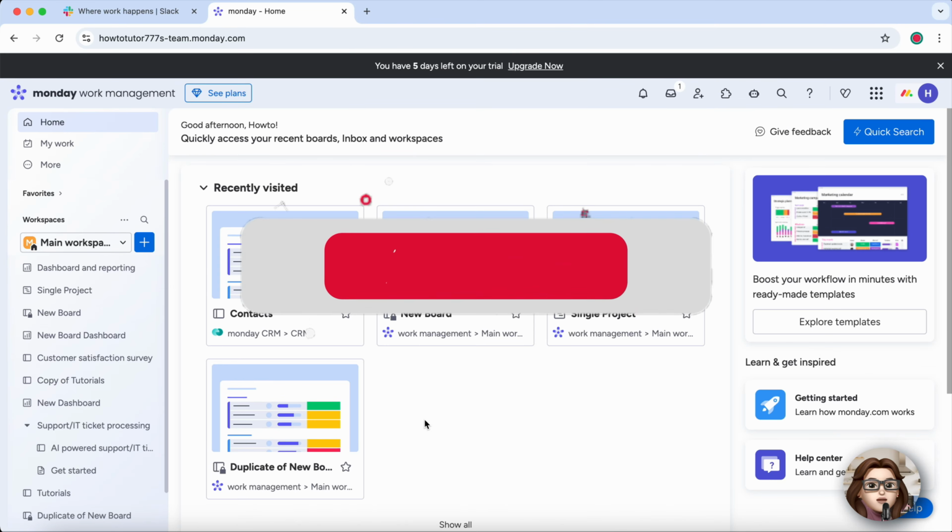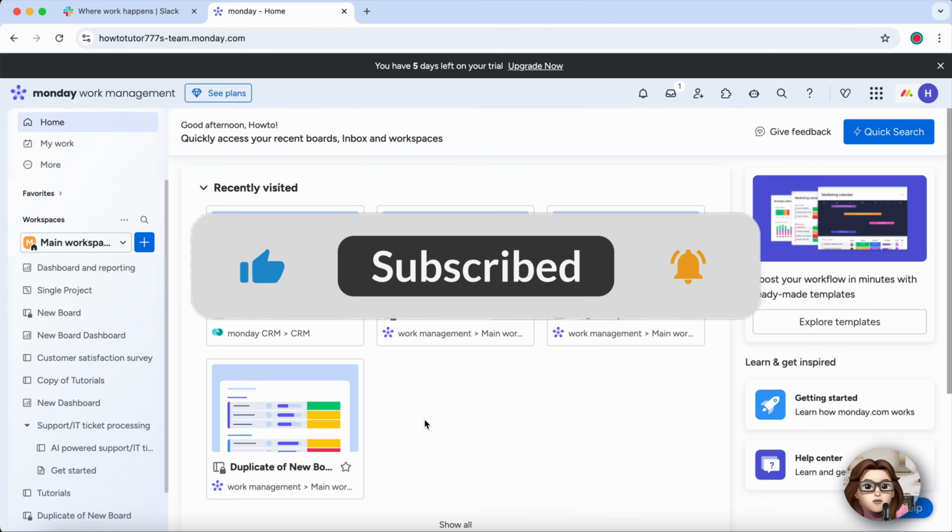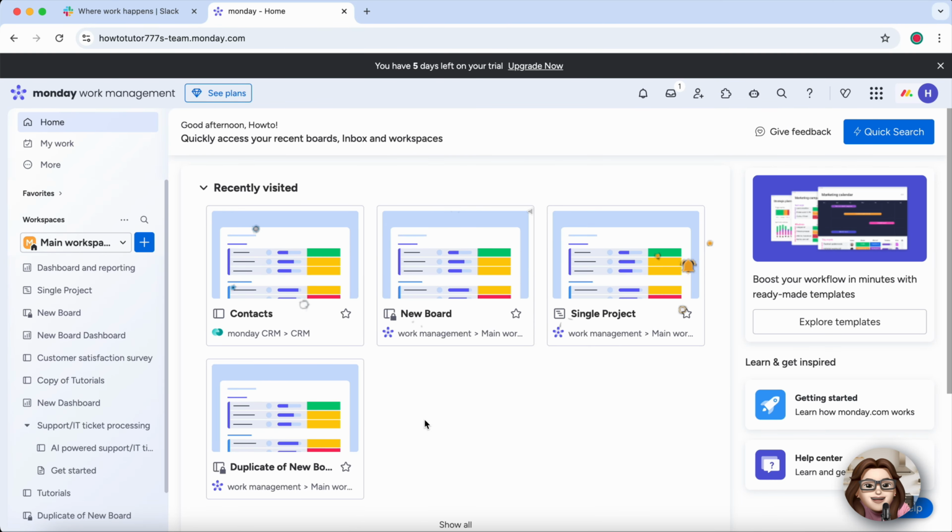In today's video, I'll show you how to create a form on monday.com. Whether you're new to the platform or a seasoned user, forms are an excellent way to streamline data collection and make your workflow more efficient. First, log into your monday.com account and head to your dashboard, the central hub for all your projects and tasks.